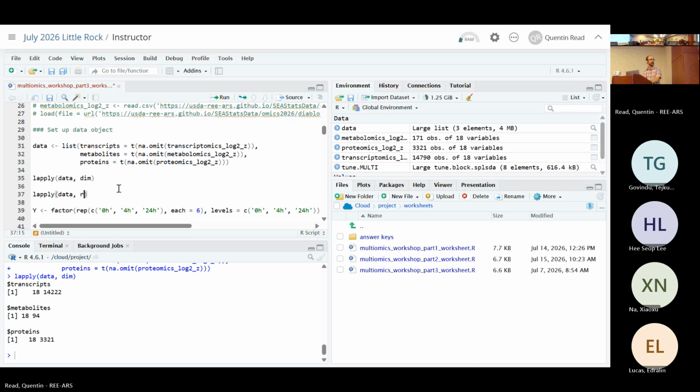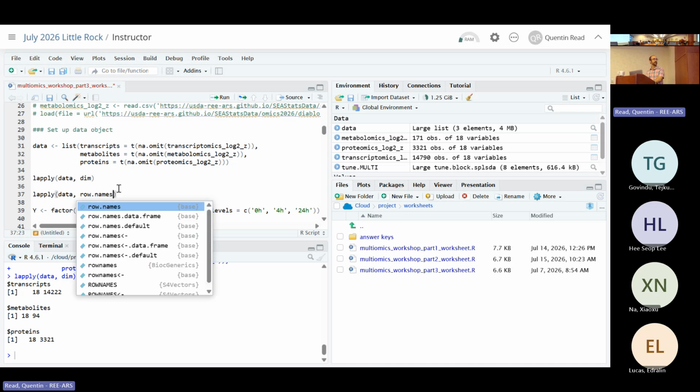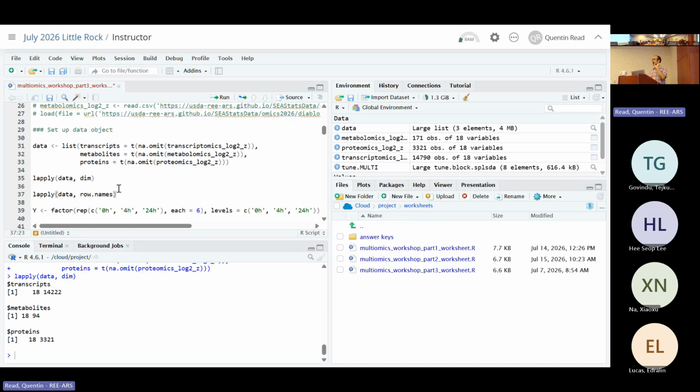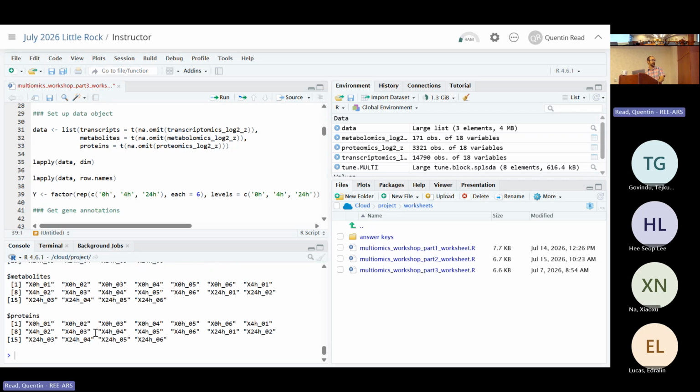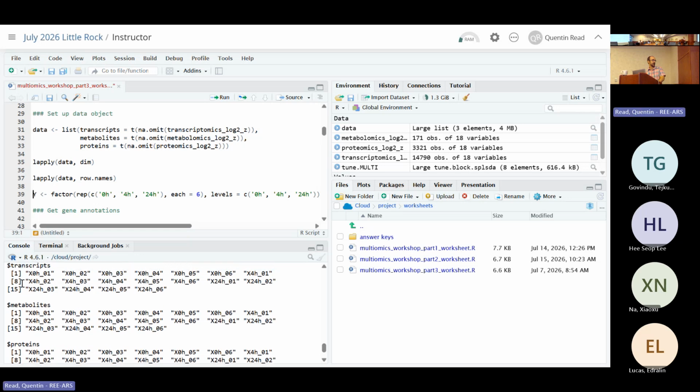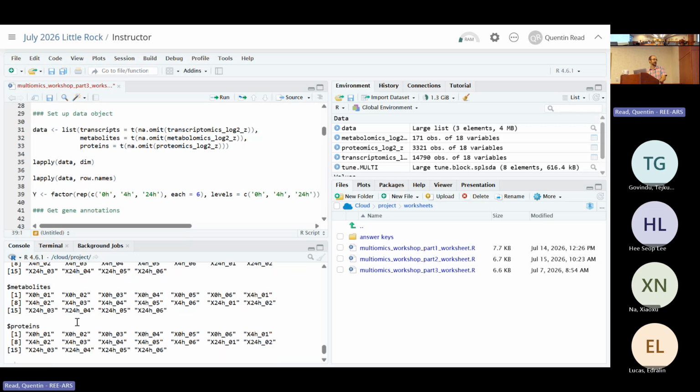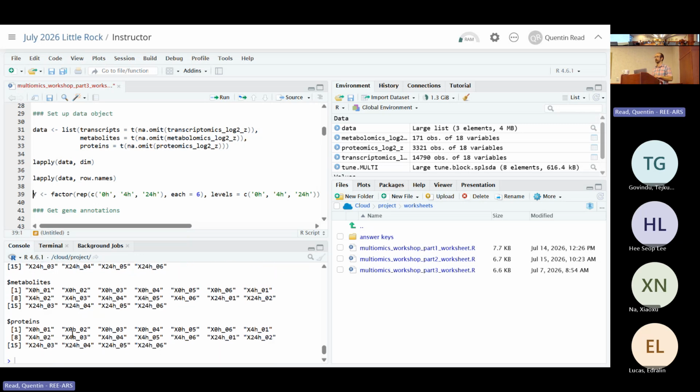So we're going to check the row.names of every single element in data and just make sure they're the same. If they're not in the same order, we would have to go in and mess with that. So you can see that they're all in the 0 hour 1, 2, 3, and the 4 hour 1 through 6, 24 hour 1 through 6. Everything, if you look at it, is in the same order. So we're good there. Very important not to skip that step of checking.